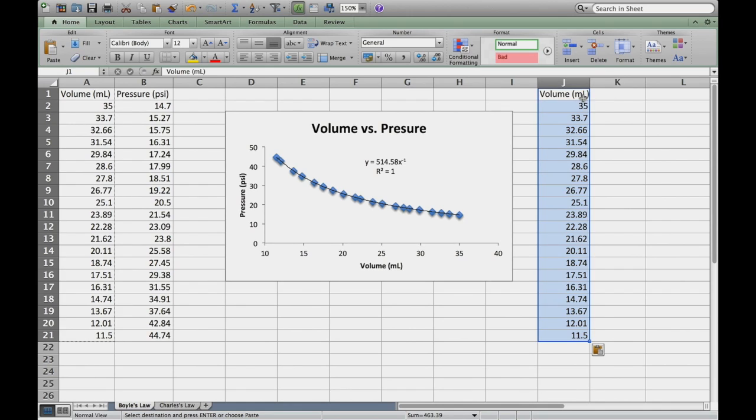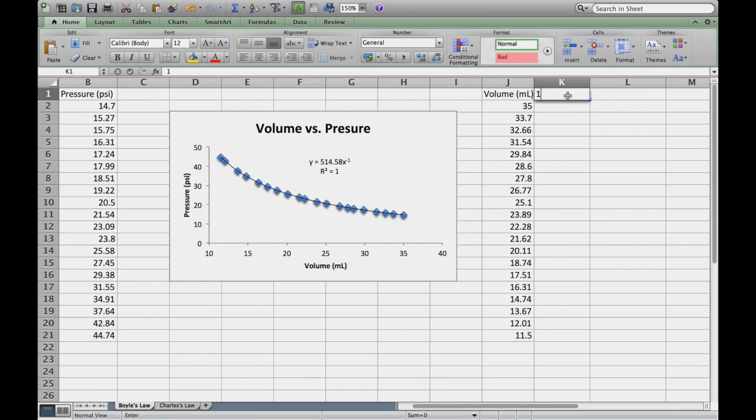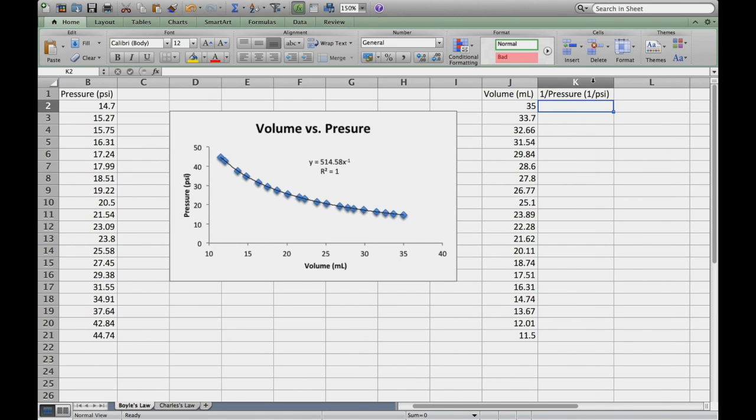So noticing this pattern, I want to redo my data. I'm just copying and pasting my volume data, and we're going to change the pressure data so that it is 1 over the pressure. That way we can see if we actually have a kind of linear relationship. Now there might be a faster way to do this, and if you find a faster way, let me know and I'll give you a little extra credit.